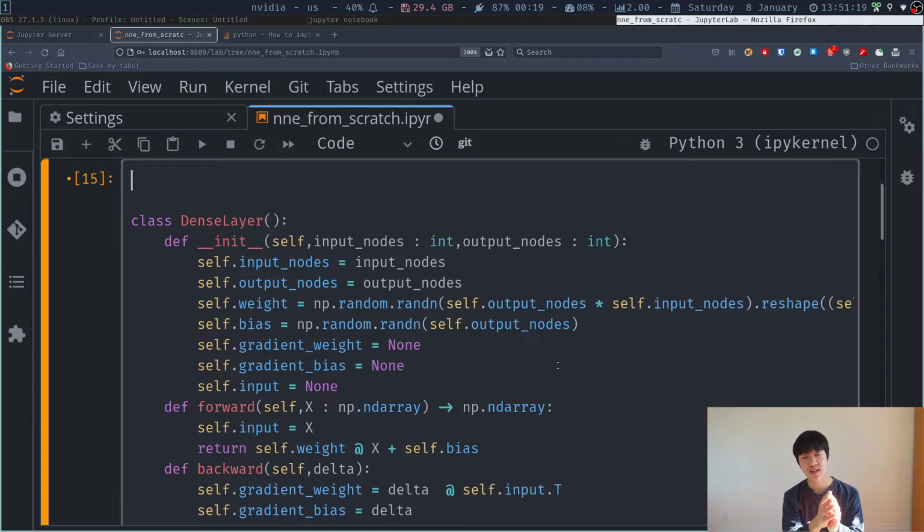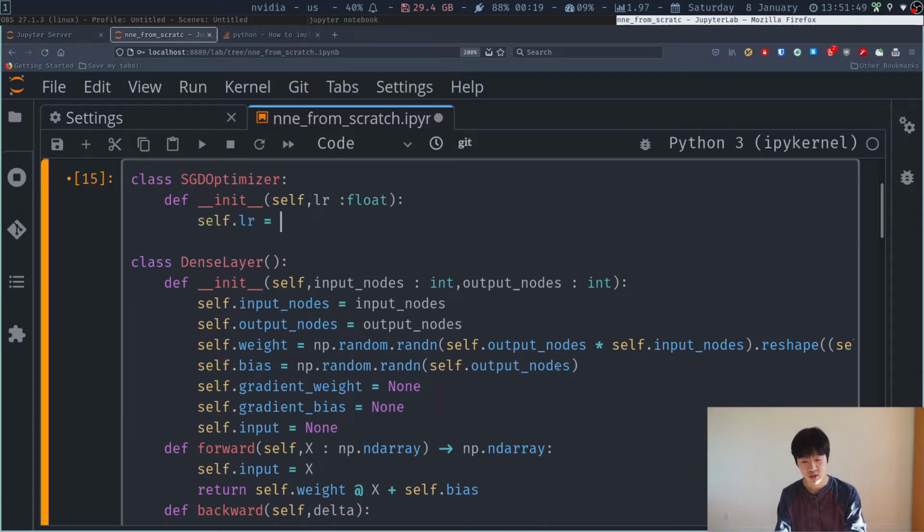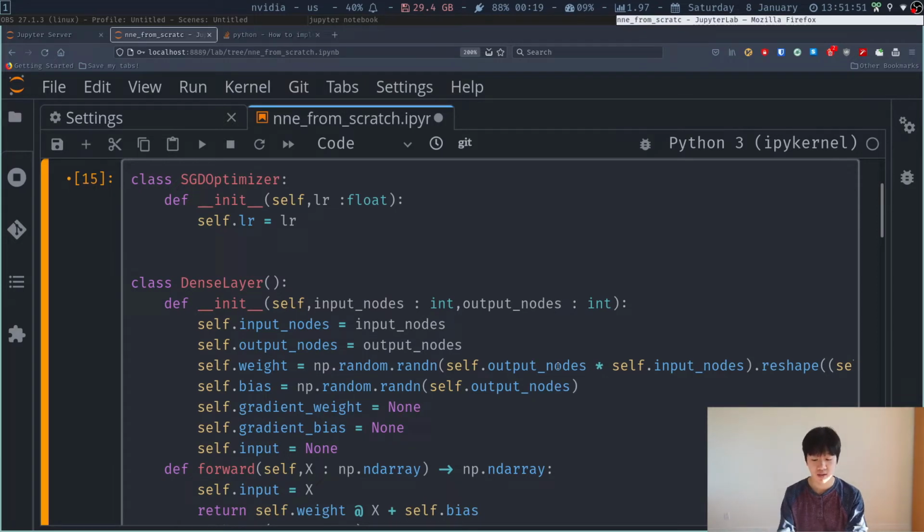It sounds like a fancy term, but it's literally just you take the gradient and you subtract it, but you make sure to scale the gradient by a little bit to not make it go wild. So there's just a little change to the weights, to the biases, or to whatever thing you have to change, and that's it. So class SGDOptimizer, def __init__ is going to take in one parameter, which is the learning rate, lr: float, and then self.lr = lr, and I'm going to have something called apply.